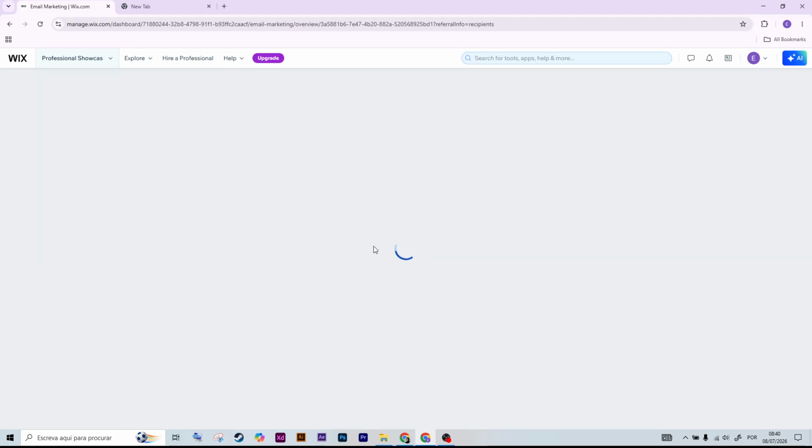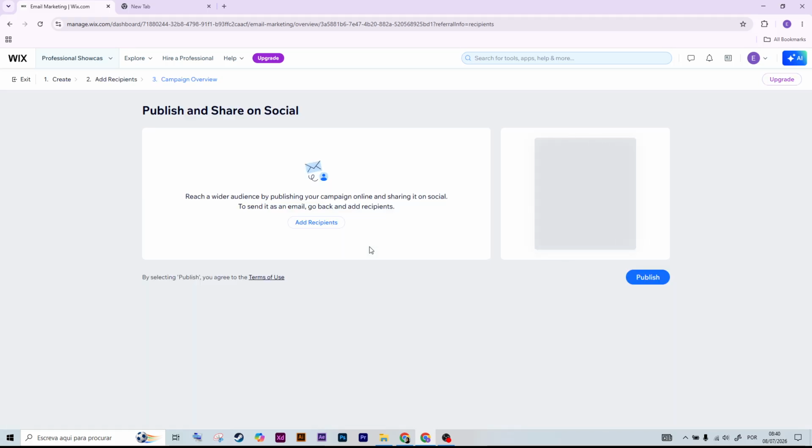Now choose whether to send the campaign immediately or schedule it for a future date and time. Finally, click Send or Schedule to launch your email marketing campaign, then monitor its performance from the email marketing dashboard. And that's it. You've successfully learned how to set up Wix email marketing.